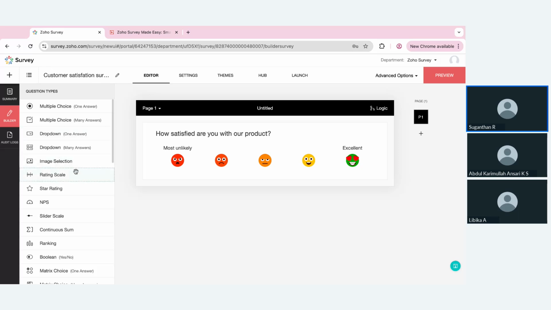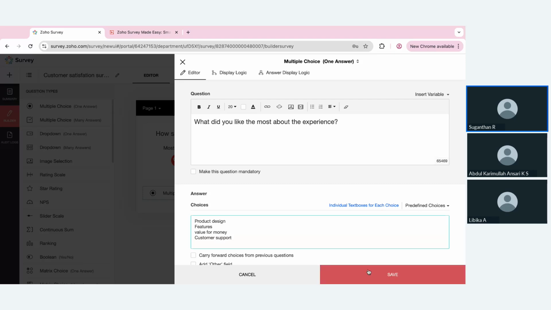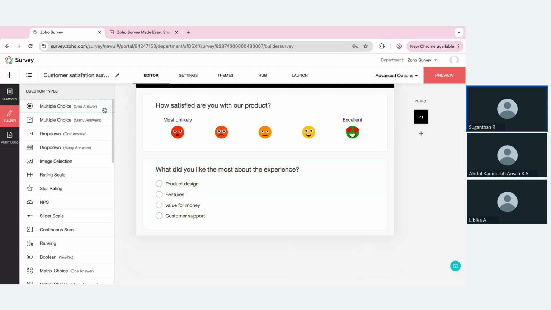So below that, maybe I'll use a multiple choice question. What did you like the most about the experience? And the answer choices, you can write it down one below the other. So I'll have it like product design, features, value for money, maybe the customer support. Yeah, and click on save. So this is a multiple choice one answer which comes up with the radio button.